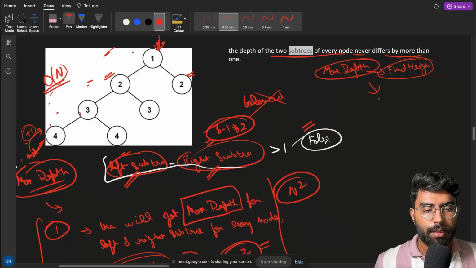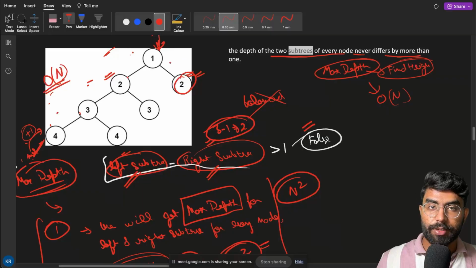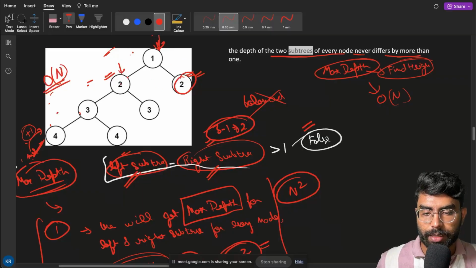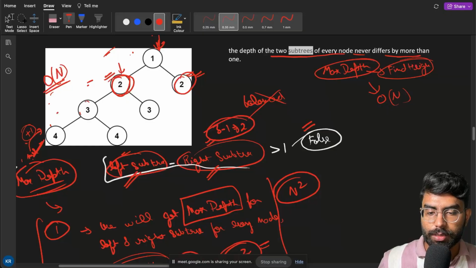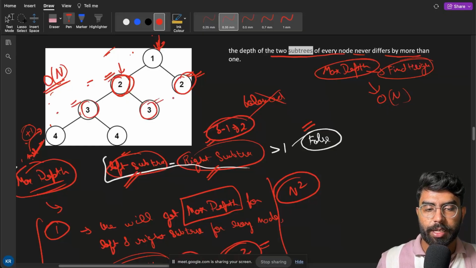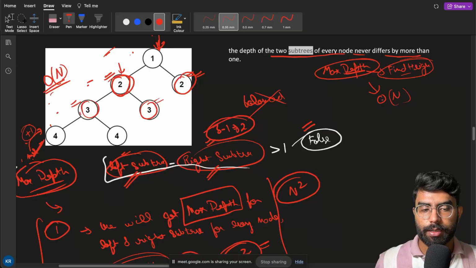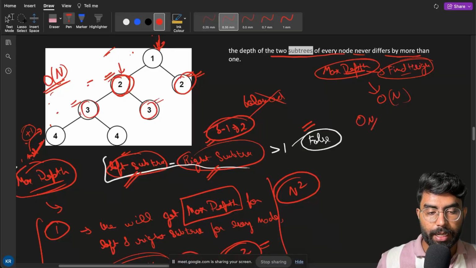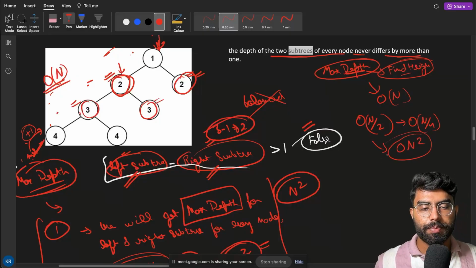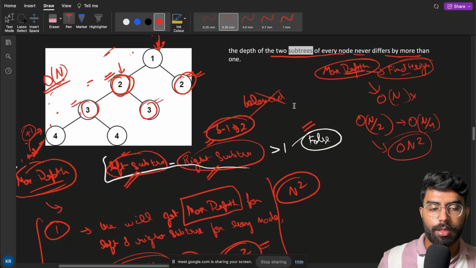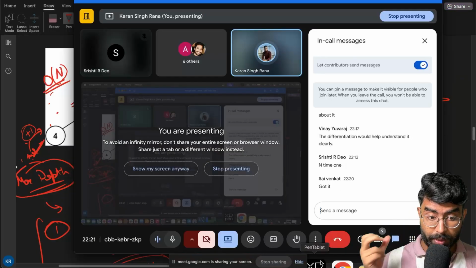That will take O(n) time complexity, right? And this is the first call. After that, when we will be at this point, again it will call for this and this subtrees, right? Maximum depth, finding height. Again it will take, in this case it will be n by 2. In the next iteration it will be n by 4, but ultimately it will be O(n square), correct? Multiply. Got it? Understood?